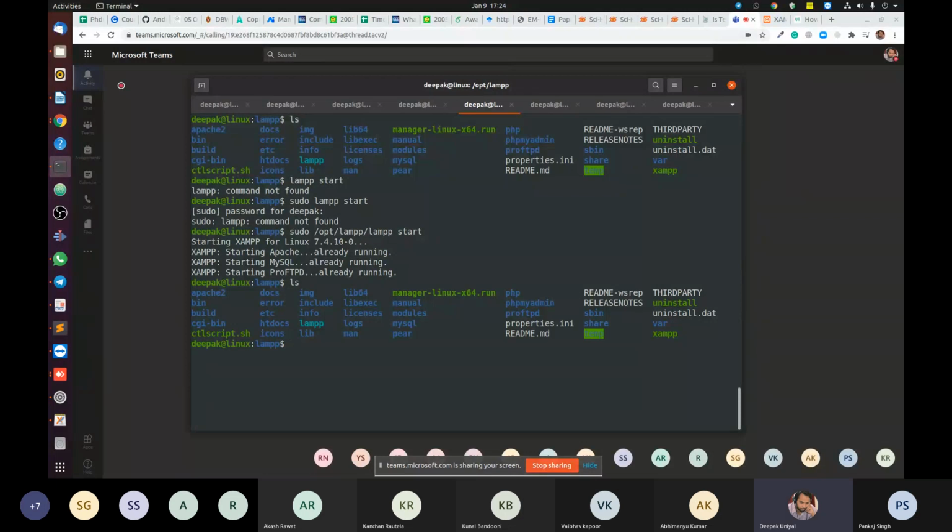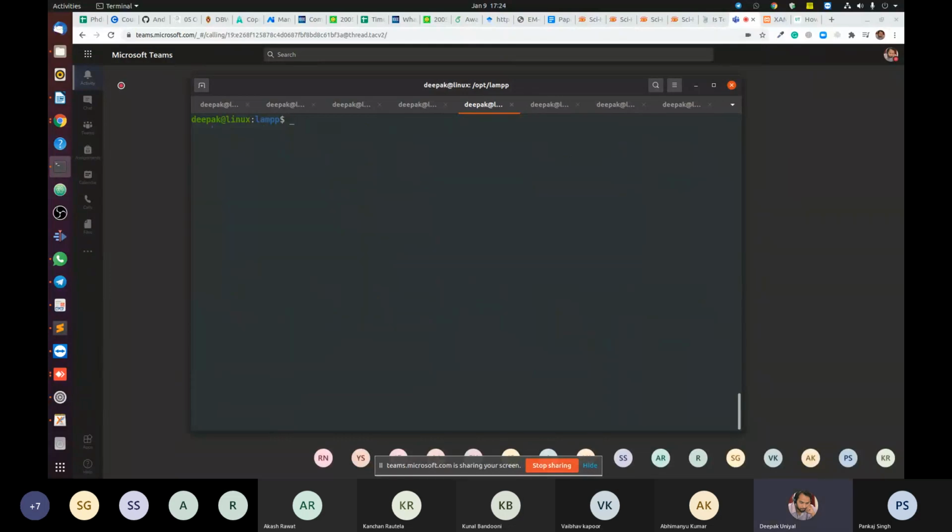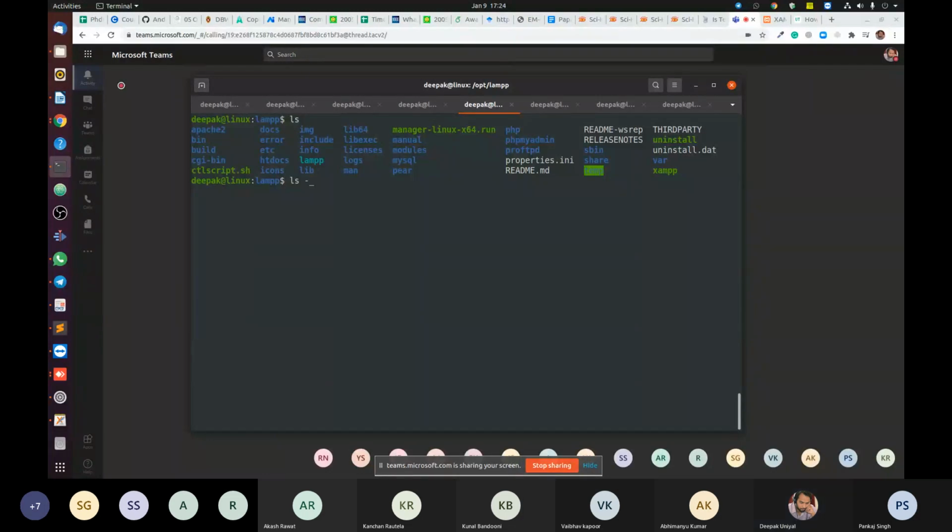Okay, I got it. I will first stop it. I will show you why it is not running when I'm trying just lamp start. I will stop it first. It is stopping everything. Now let's go back. Let me show you one thing first. ls -l. When I'm showing ls, it means you are seeing the directories like this. If you want to see the detailed listing of the directories, you have to use ls -l.